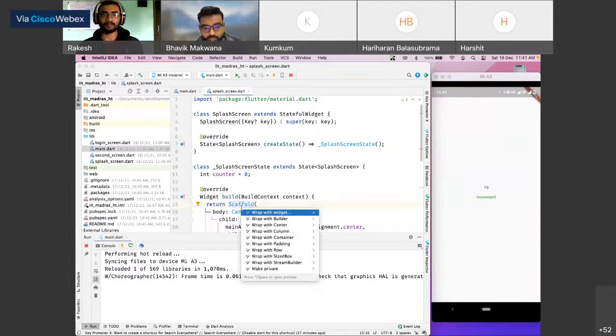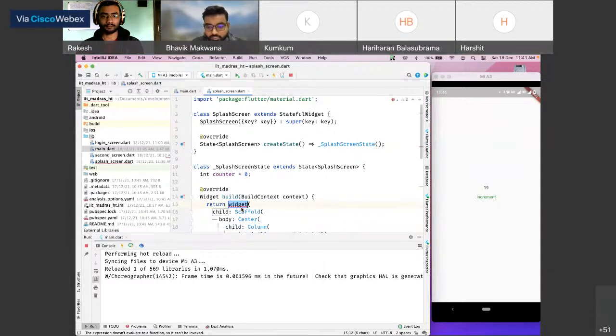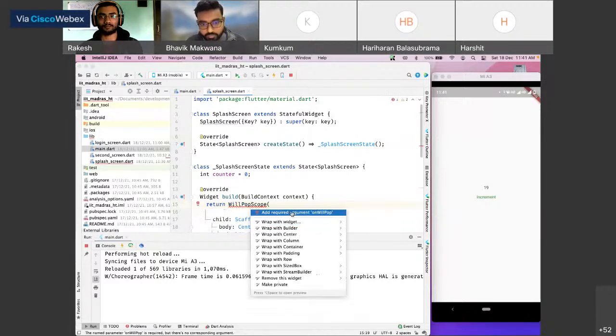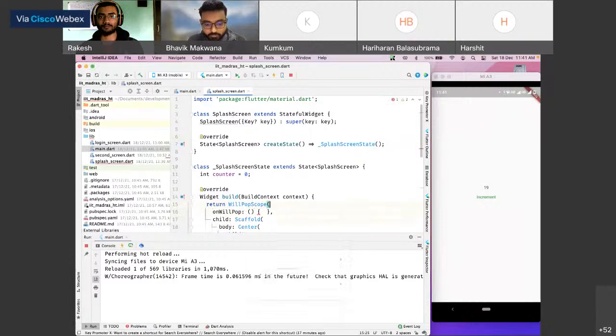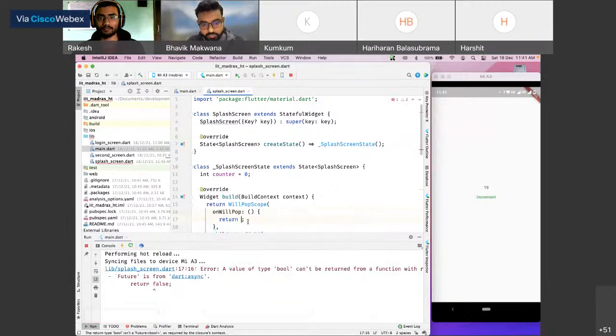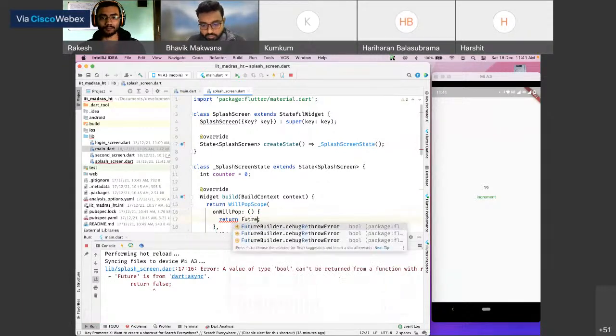As we know, everything in Flutter is mostly a widget. So we have a WillPopScope widget. WillPopScope, as the name defines, checks whether the widget is poppable or not. So we can just use that widget. We can add a required argument, onWillPop. We can just return false over here, so it will not pop at all. It actually goes for the future.